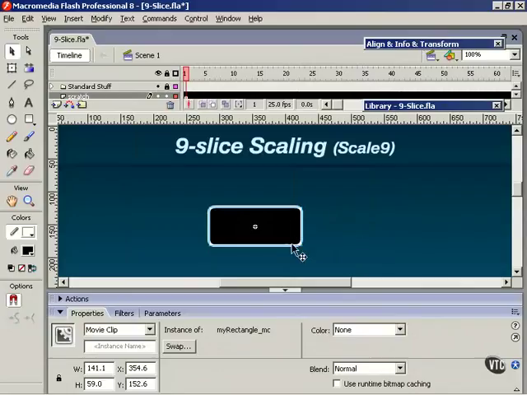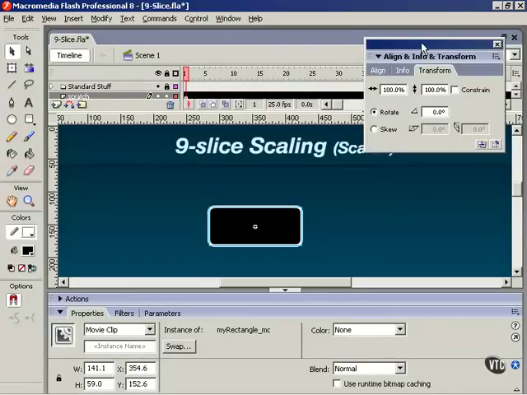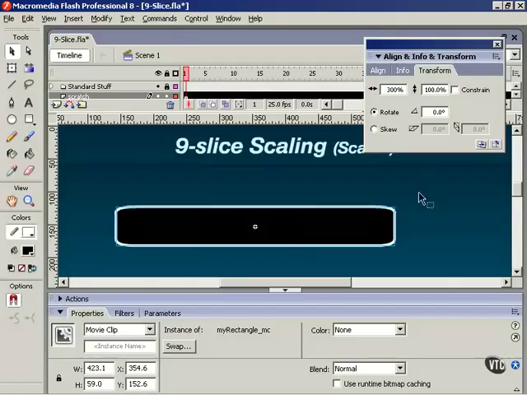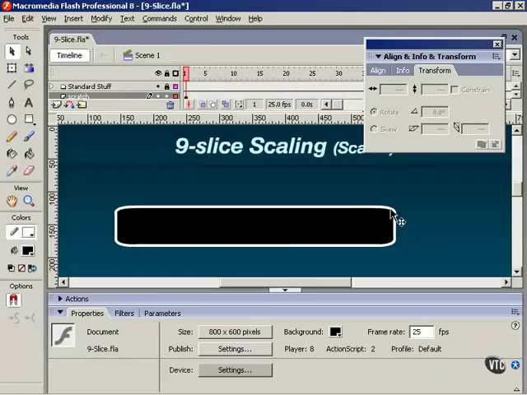Now, say for example I want to change the scaling of this. Say I want to make it wider. I might use the transform panel and change a value here, and we'll change this to 300%. Okay, have a look at the corners now. They don't really look very natural. The entire thing has been stretched.